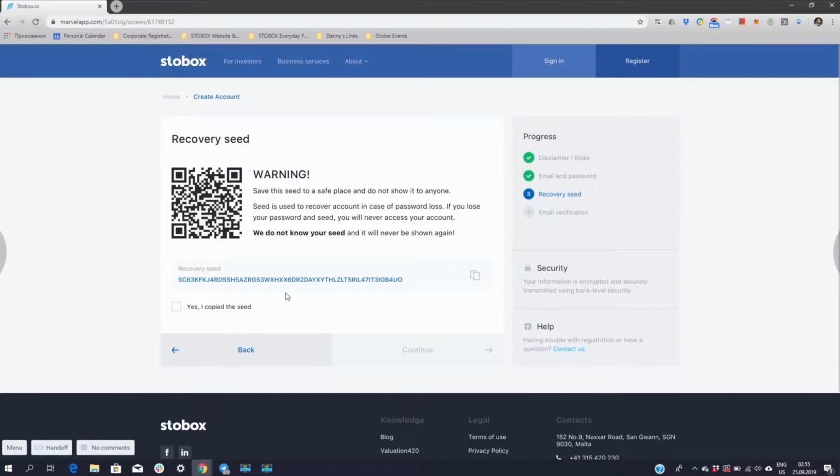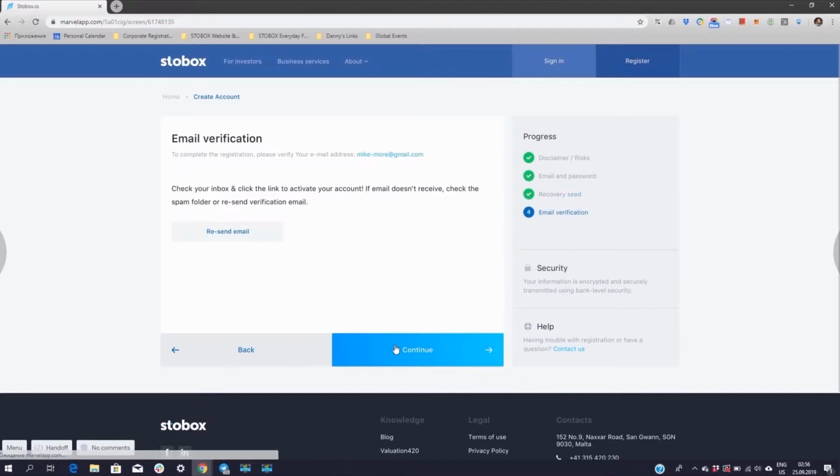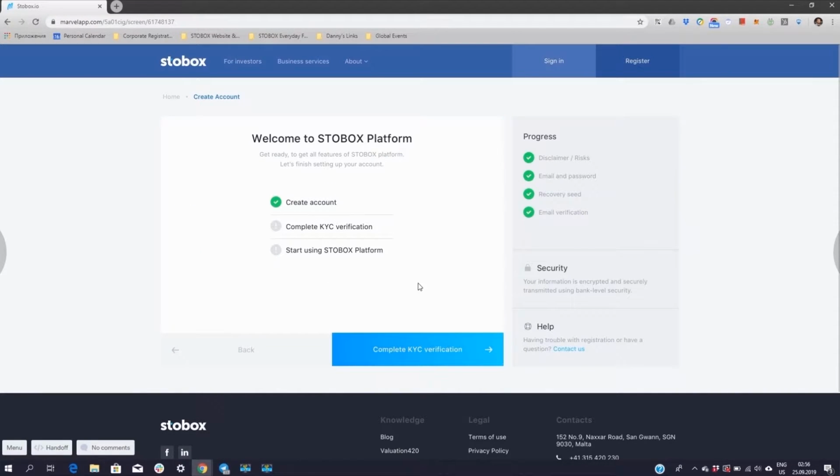As it is a DLT system, you are issued a recovery seed, which is your personal seed phrase that you will be utilizing to sign up and make future transactions. Once you have copied that seed, click Continue, and here you will be asked to verify your email. Once that is done, click Continue, and you have now created your account.